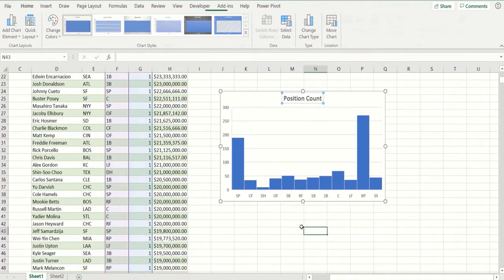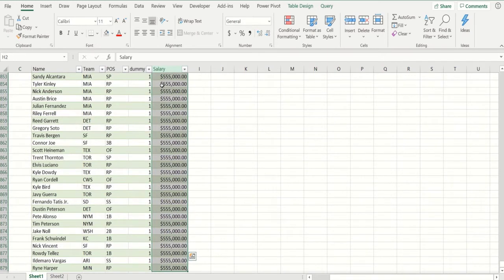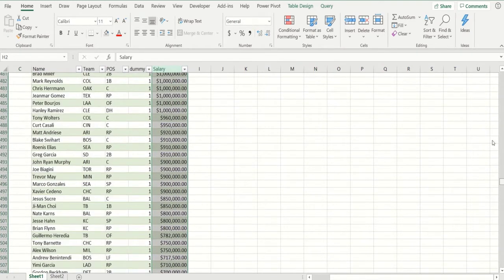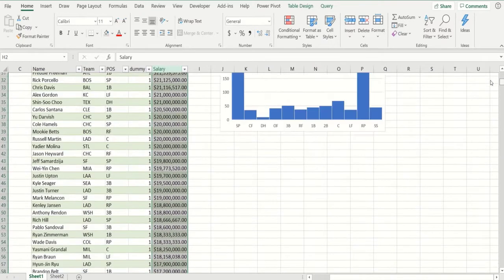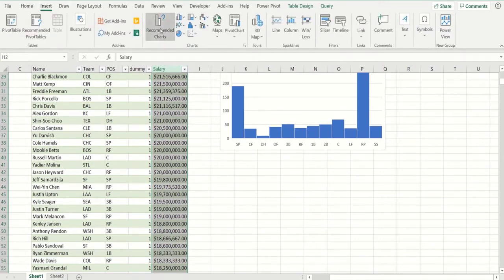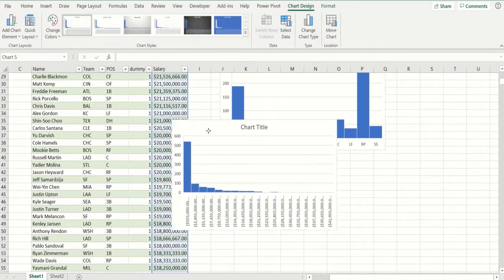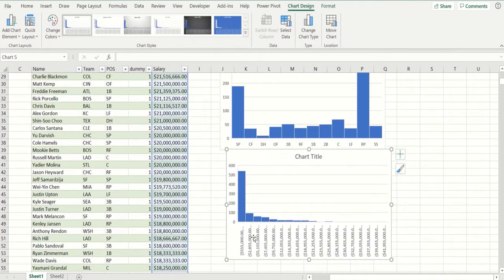Now I want an ordinary histogram on the baseball salaries. Sorry, the pitchers overall, these players overall. So then I can go in there, and I should probably scroll up again. Okay, right here is good, I guess. So we'll do insert, another histogram. There we go.